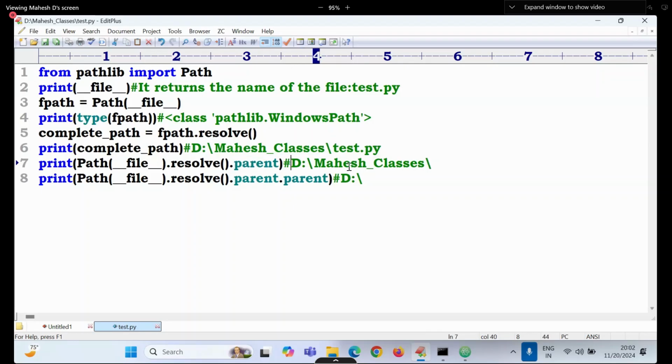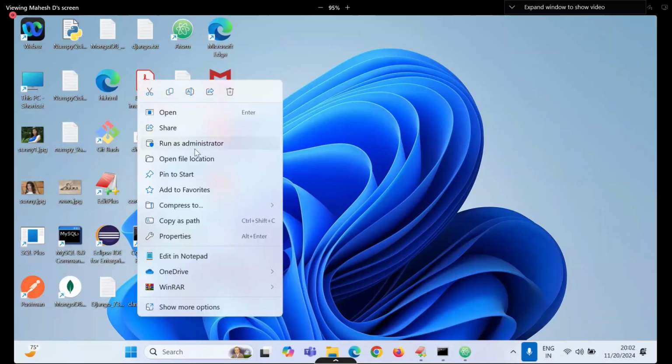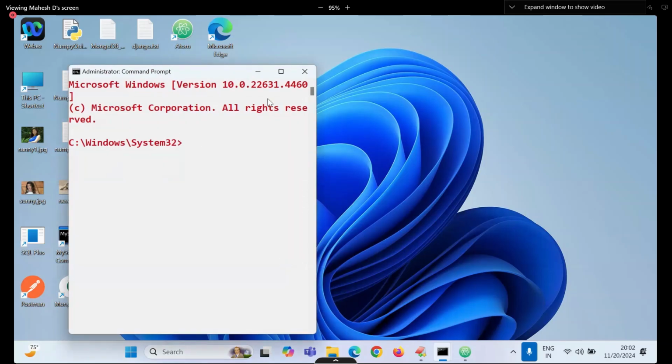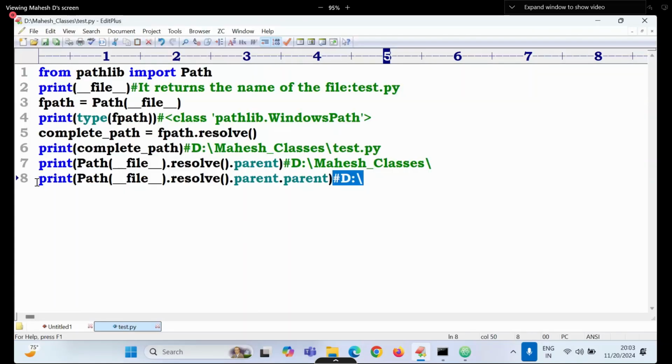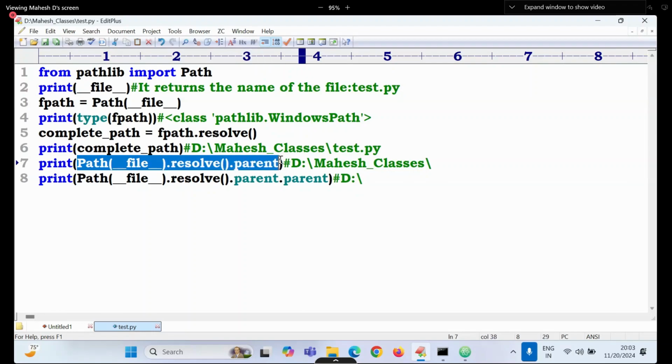Simple, if I open command prompt anywhere, this is the command prompt. See where I am present: Windows System32. I want to go one step back. System32, what is the parent? Windows. Windows, what is the parent? C. I want to go one step back. What is the command? cd .. goes one step back. Again cd .., then one step back. Same process here also. Now also I am doing the same thing. First I am taking the total path. For this, who is the parent? This is the parent. Again, who is the parent of the parent? D.